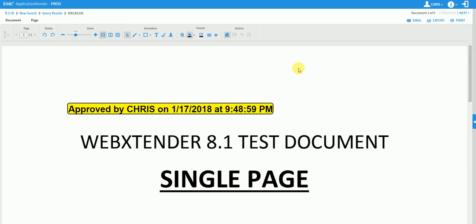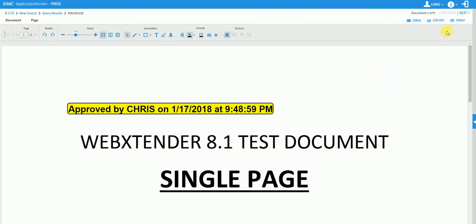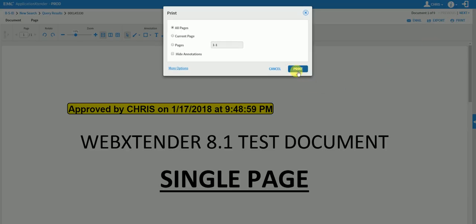If you do it and nothing seems to happen, you need to notice that it could say Pop-up Blocker up in the URL on your window. And you will need to click on the pop-up blocker and click Always Allow Pop-ups and click Done. Then you could do Print again, and then you would choose Print and it would happen.